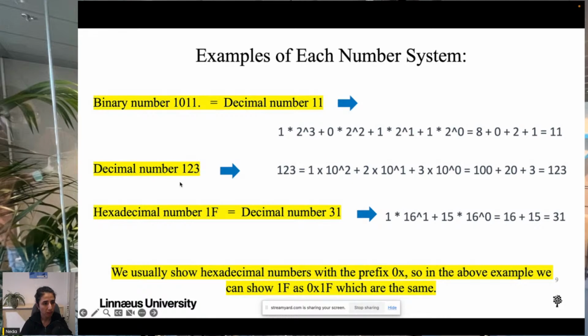Let's say the decimal number 123 is calculated in exactly the same way. The base is 10 because this is the decimal system. So 1 multiplied by 10 power 2, plus 2 multiplied by 10 power 1, plus 3 multiplied by 10 power 0.